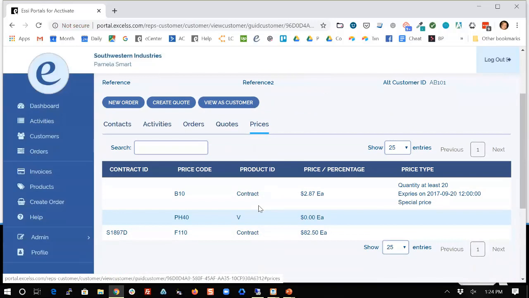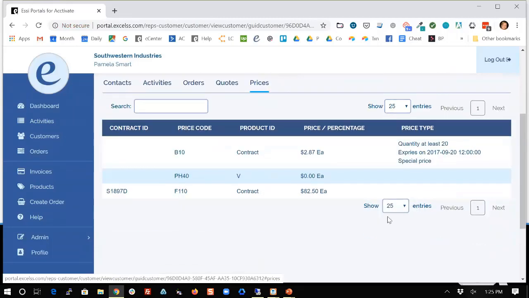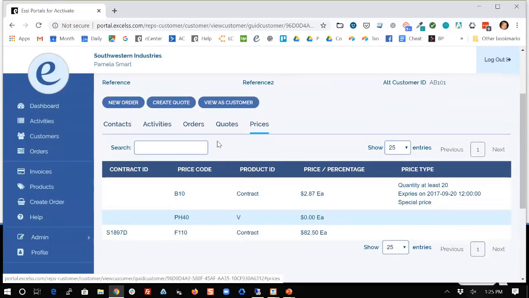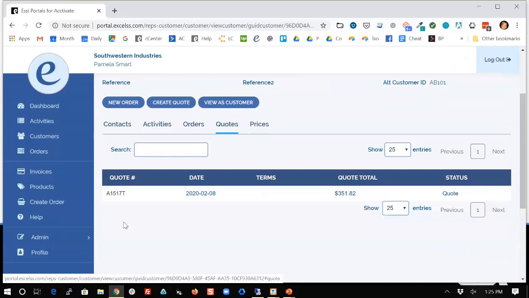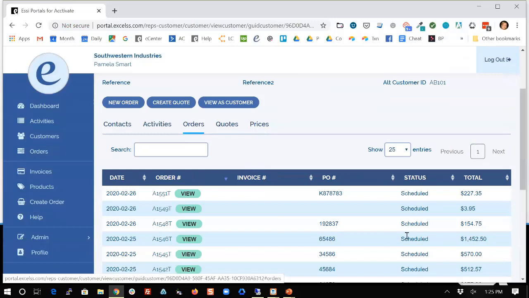There we go. Okay, so this customer has a contract price for F110 of $82.50, and I'm not sure what this record is, but evidently they get this product for free. And then they get this for a special price if they buy at least 20, and well, that expired a couple of years ago. But that's where any special prices for a customer would show. And then a quote for the customer that is open, any orders of the customer.